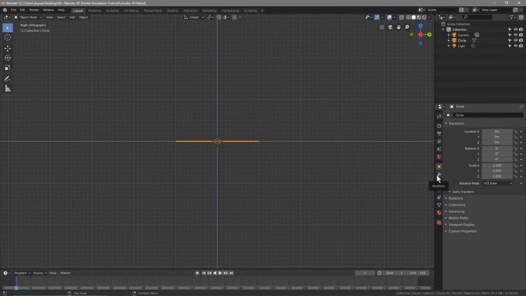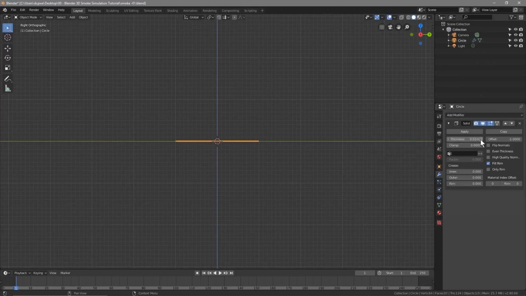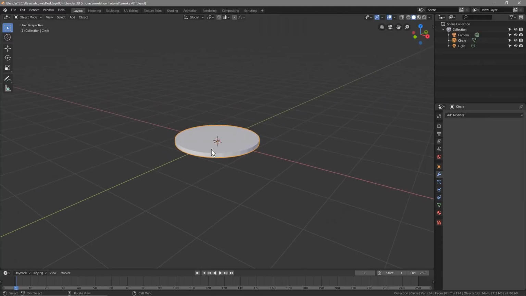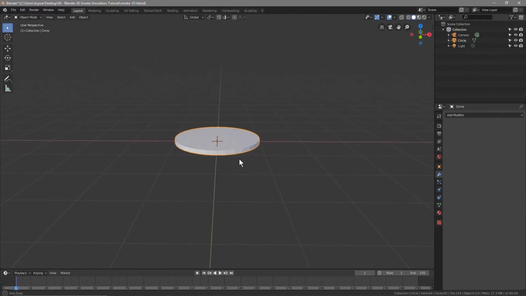So we use the modifier. Click on modifier, and we want to use solidify here, and we'll give it a thickness of something like, let's just do 0.1, and then click apply. So really all we've done is make it a bit thicker, right? It's just easier to see and easier to work with basically.